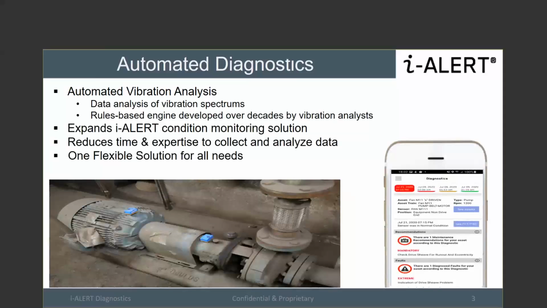The biggest thing we want to talk about today is automated diagnostics. At the end of the day, for people who have used our system and our sensors, one of the biggest things we've seen out in the market, in our customer base, is that our iAlerts are really good and really easy to use. They can view the data really well on the portal. But what is the next step?